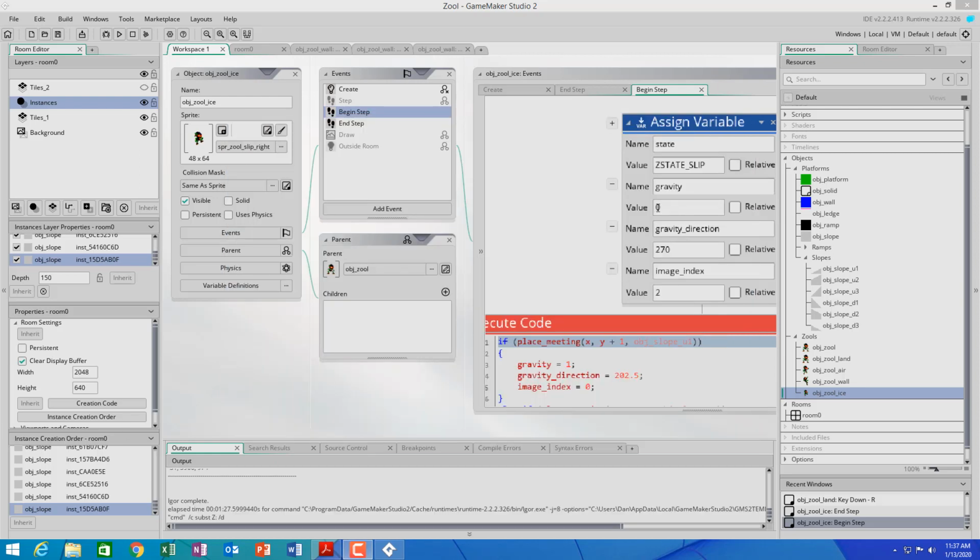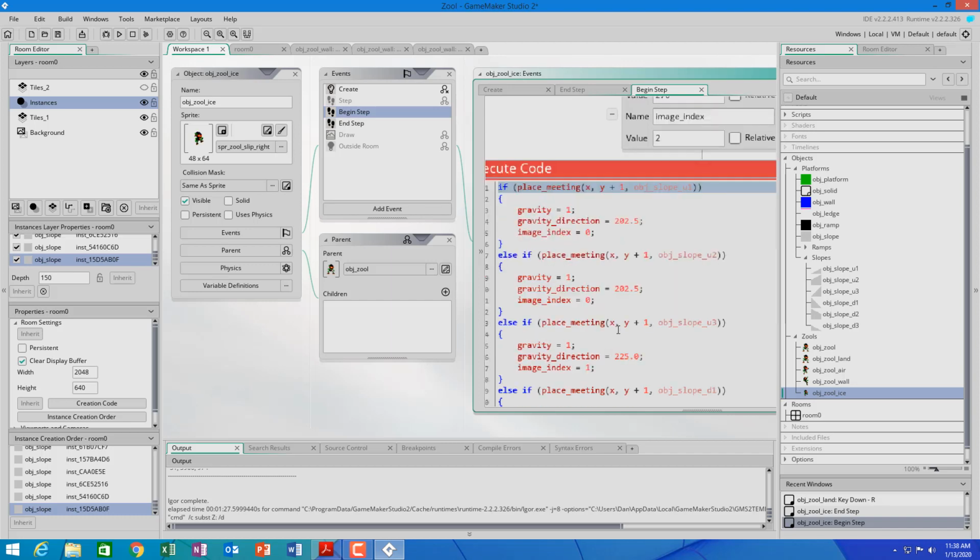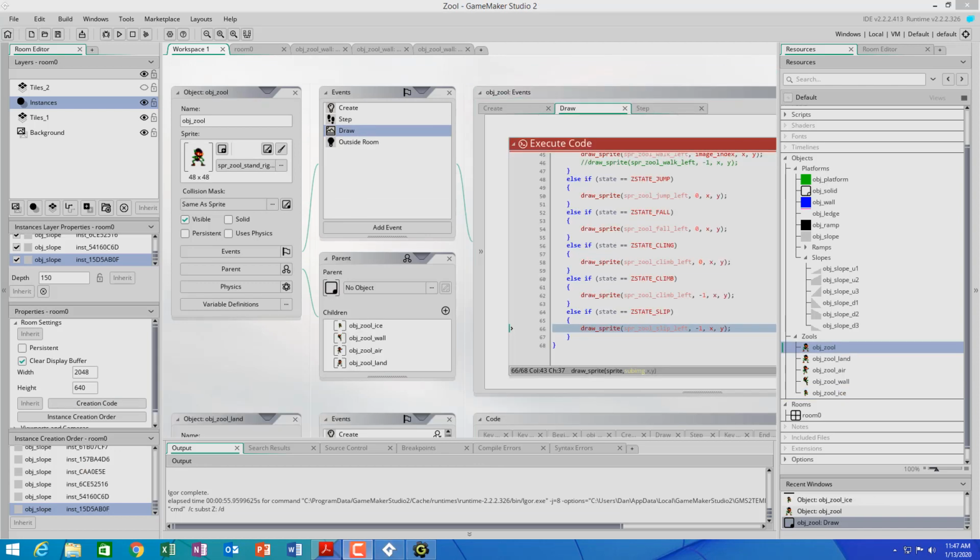So I forgot to mention in that last test, I set the gravity to 0 here in the Begin Step event. So I set the state to slip, the gravity to 0, the gravity direction to 270, the image index to 2. The question is, why are we going to object index 0 for object Zool and just a regular slope? Not sure. But all I'm going to do is add a case for just object slope, and I'll set everything I need for that and see if that fixes the problem.